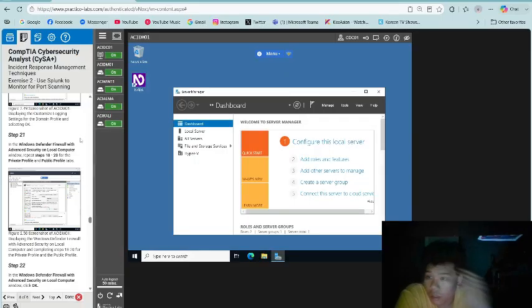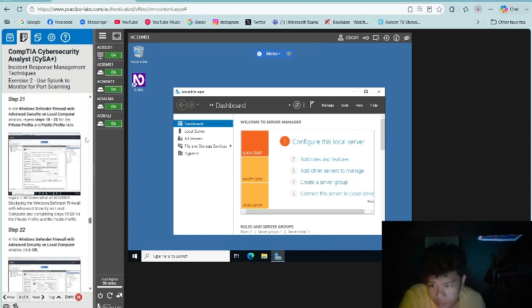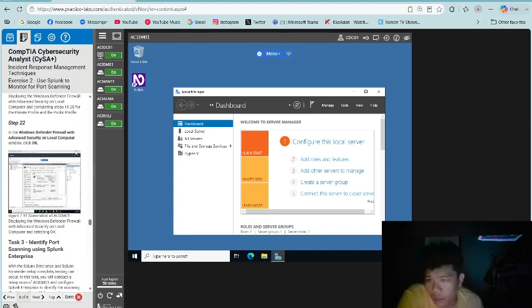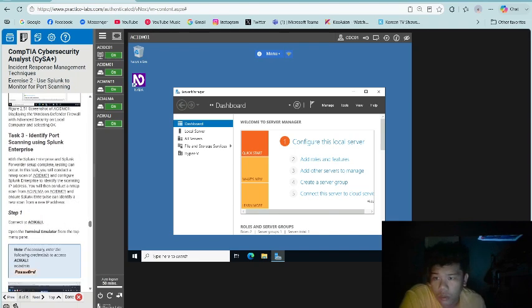So step 21, in the Windows Defender Firewall with Advanced Security on Local Computer window, repeat steps 18 to 20 for the Private and Public Profile tabs. So step 22, in the Windows Defender Firewall with Advanced Security on Local Computer window, click OK.